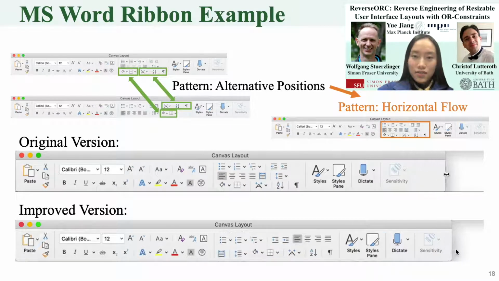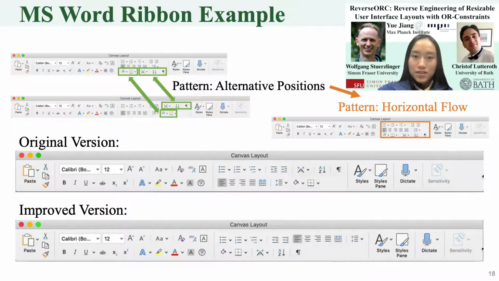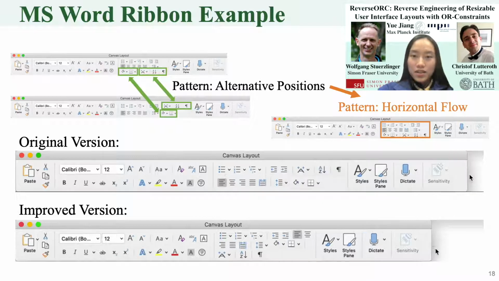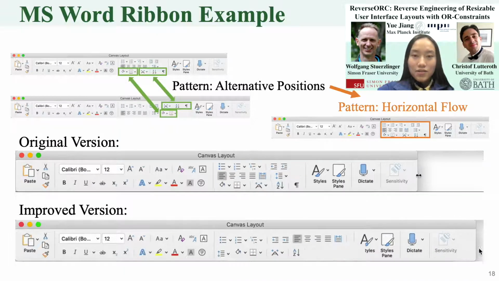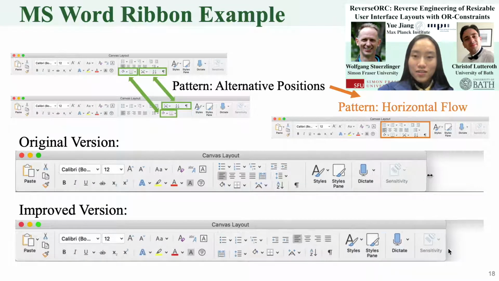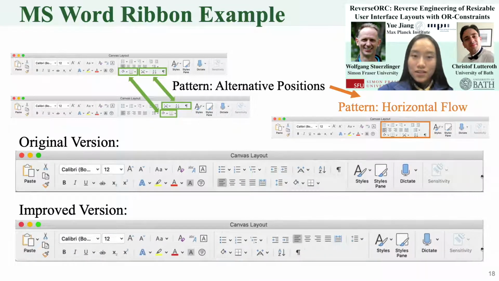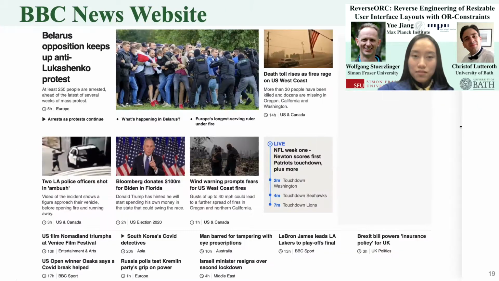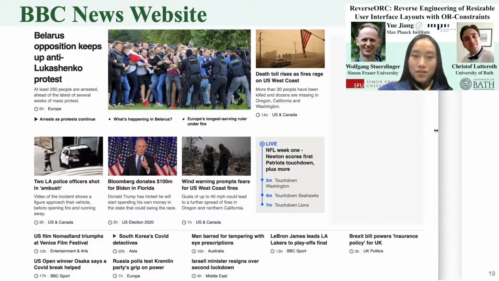For example, in this case, groups of widgets change their positions in a way that may be confusing to the user. We correct this by changing the alternative position pattern that was constructed to a horizontal flow pattern, which is more predictable. ReverseORC enables porting of layouts across platforms.